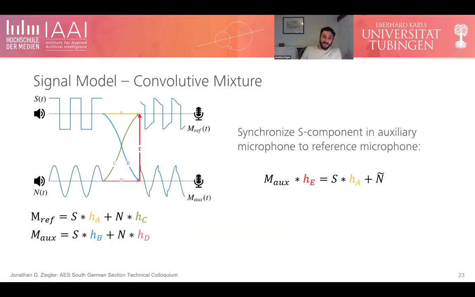So if we were able to find an additional impulse response, which is capable of transforming the aux recording in a way that it would sound like the target signal component of this was recorded at the reference microphone, we would be able to sum these two signals up and generate an enhanced beamforming output. So you can see here again, expressed with the convolution, this additional path E would generate the signal as recorded at our reference microphone. As this is computationally quite difficult, we decided to design a neural network model which learns and applies this internally. So let's look at the neural network architecture now.